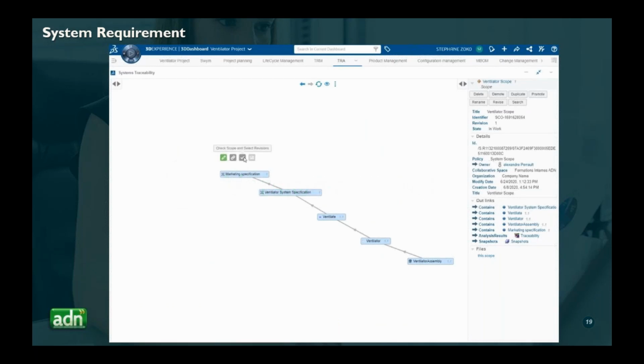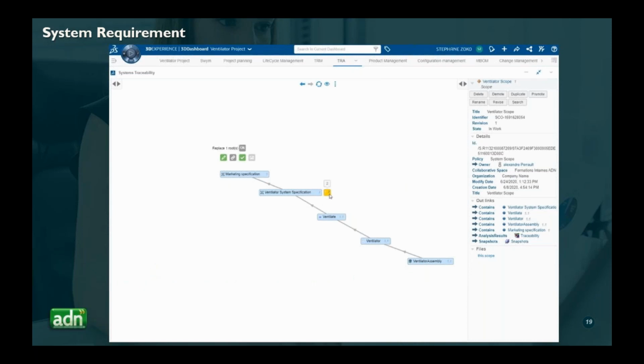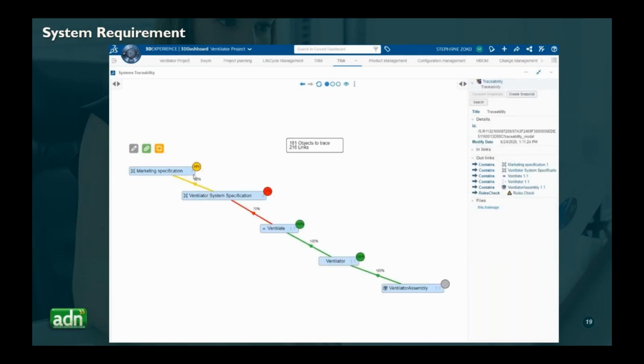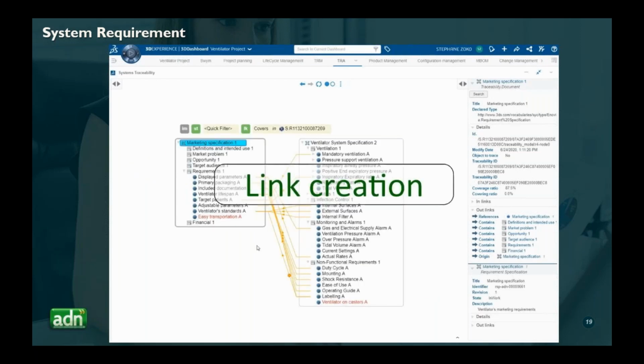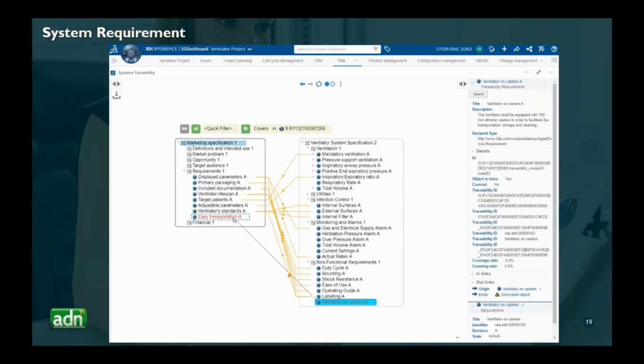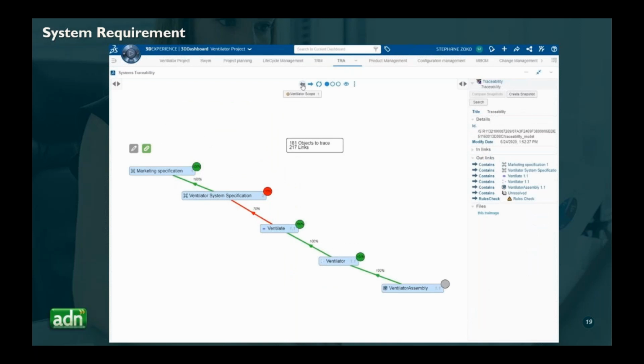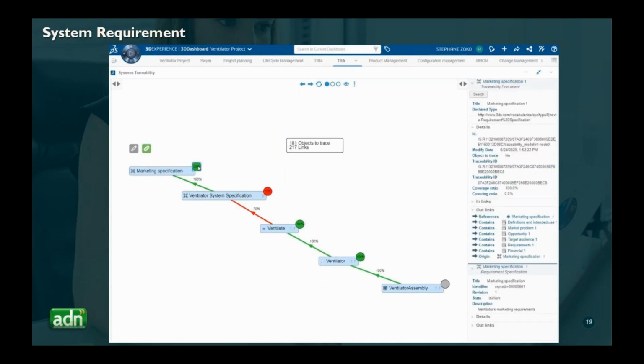Now we go back to our traceability synthesis. We will check the version of the documents, and here we will see that it detects a new version of our specification. We select it, so now we are in the right version, and we go back to the traceability view. Here we will see that it's yellow. Now that we have our system requirement, we will create a link between the system requirement and the marketing requirement, just by drag and dropping it on. So now we go back and we can see that our marketing specification is fully covered.